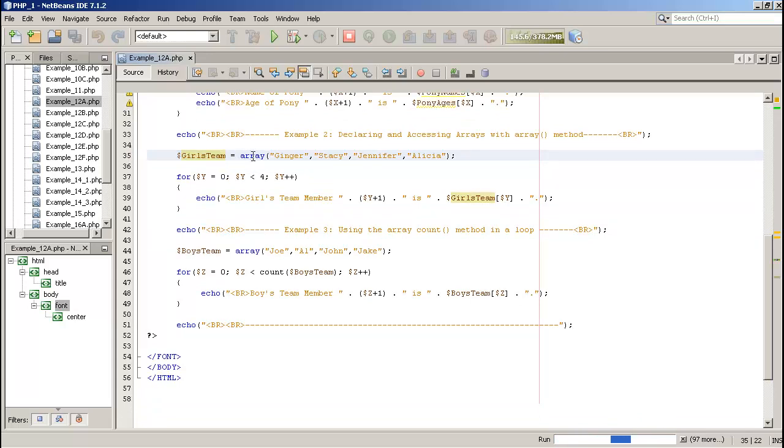Okay, so next we have, in this case, girls team, and that's the name of the array, and here we're using the array method. And we want to create an array with these string values, Ginger, Stacy, Jennifer, and Alicia. So we're going to loop through this, in this case 4 times, because there's 4 girls on the team, 4 elements in the array, girls team, and we're going to display it.